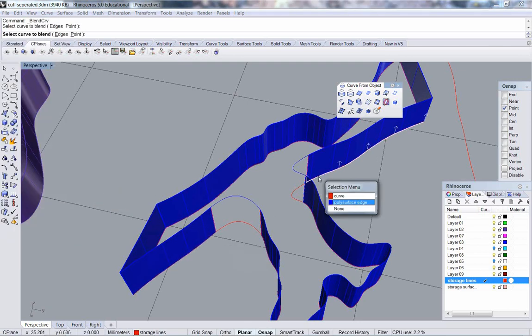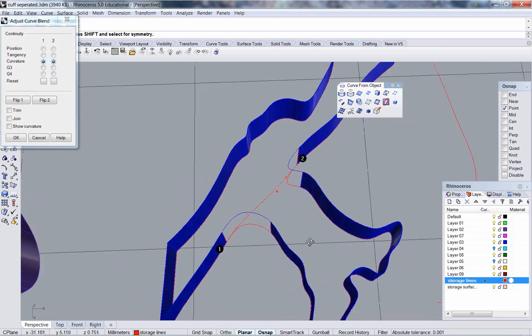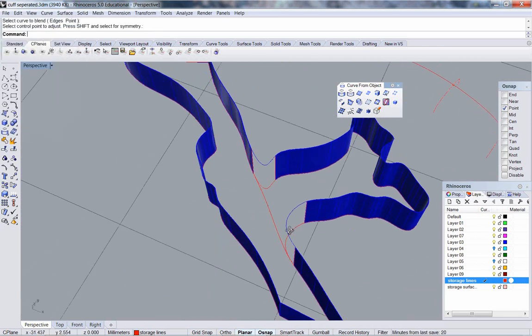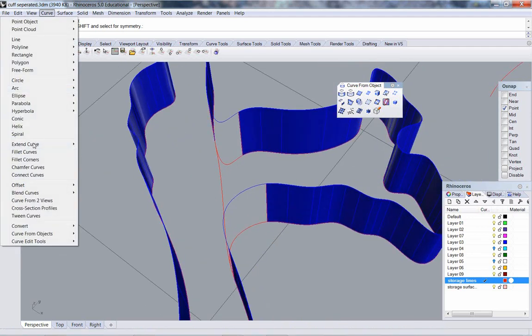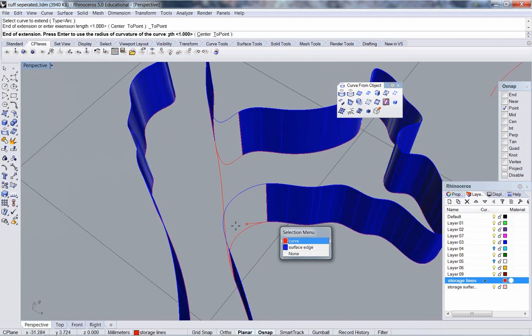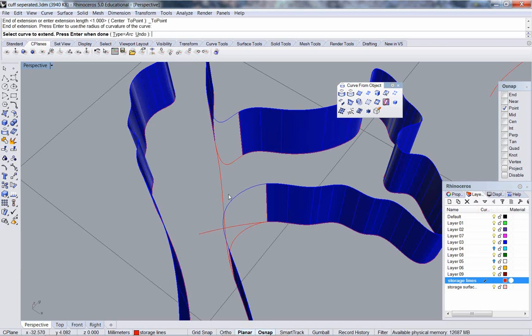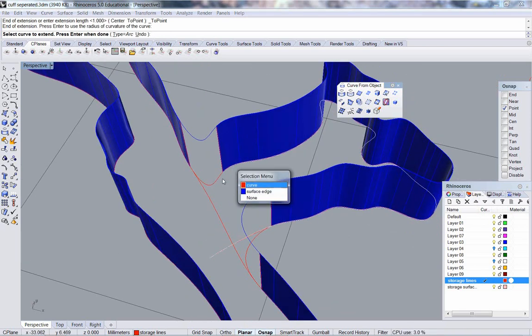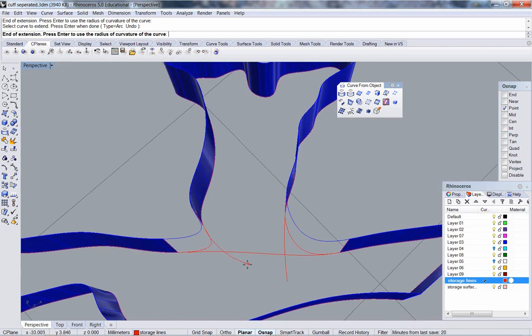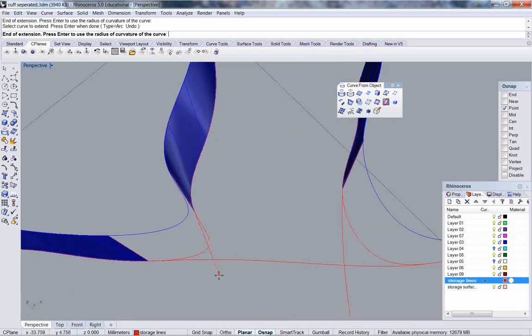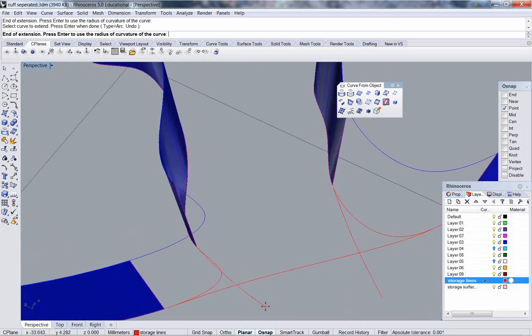From here to here. Okay. All right. And I'm going to do an extend by arc curve from here. Kind of hard to make that do what I want right there because you've got a corner. You don't care if I cut that off a little bit? No.